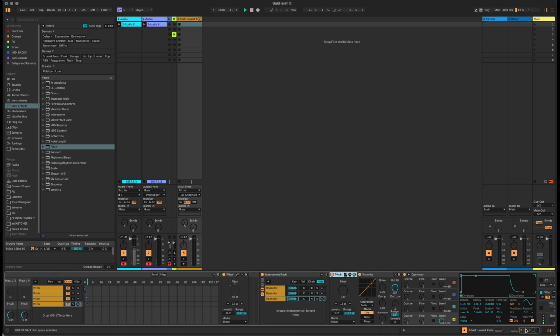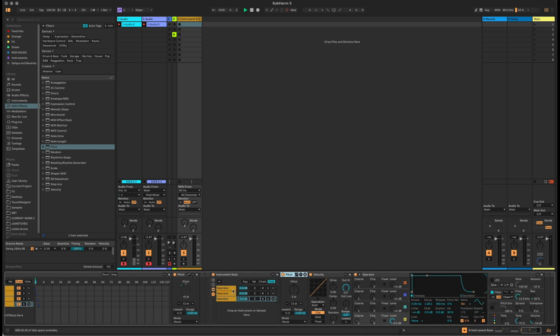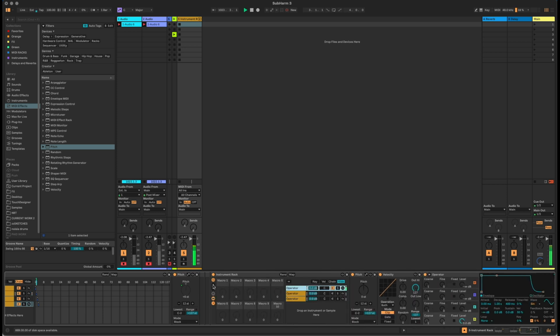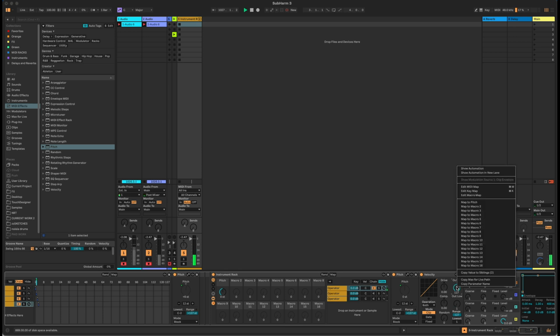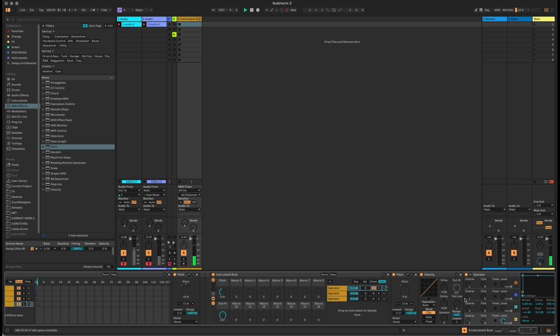I could turn all of these back on, but let's map some macros first. So let's open up all of the macros on here because maybe that's going to be useful with this. So let's map you to macro 1, and right underneath that I want the output of this. So map to macro 9, also map to macro 9. So we now have a velocity and a pitch for the main oscillator.